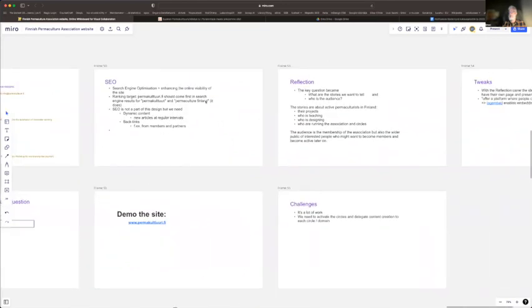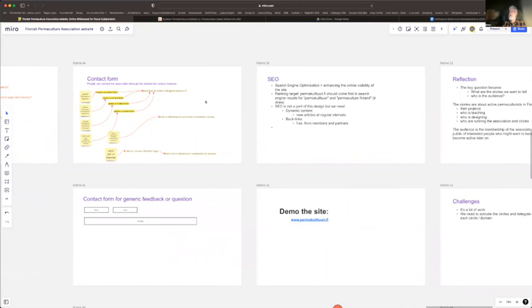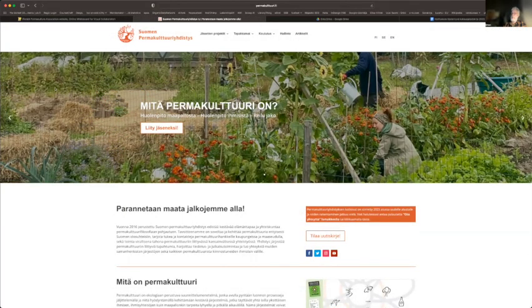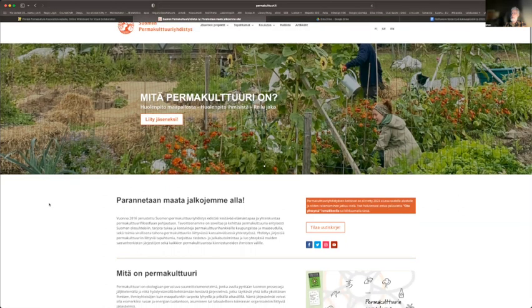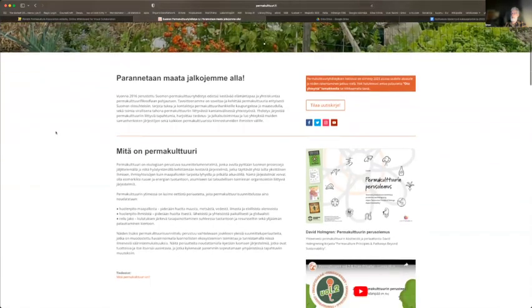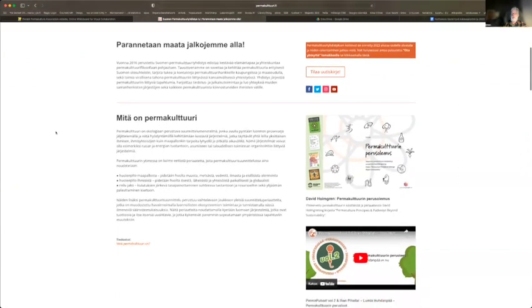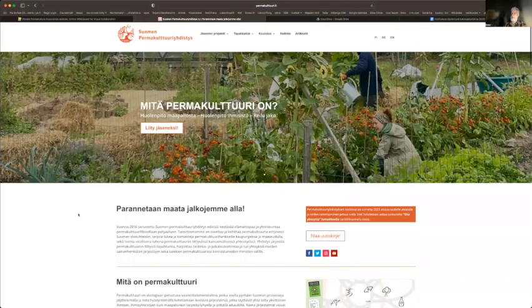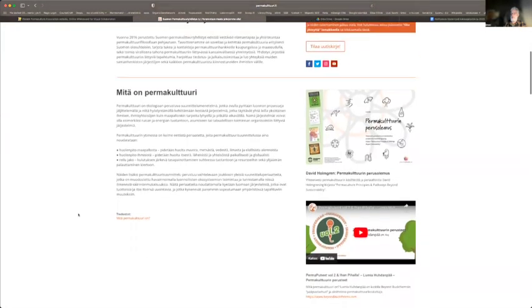Contact forms, okay, mentioned search engine optimization, but at this point I'm going to show you the actual website. So here we are on the Finnish Permaculture Association's website, and this is the landing page where you have all the basic information, and then kind of branching out from there, of course, from the menu, but also from different links along the page.